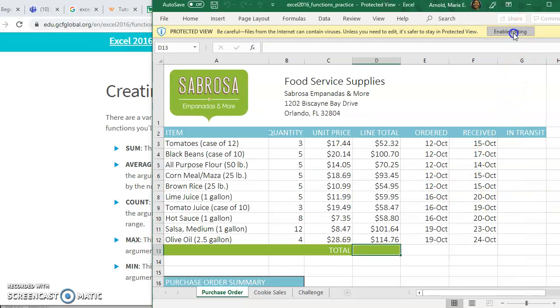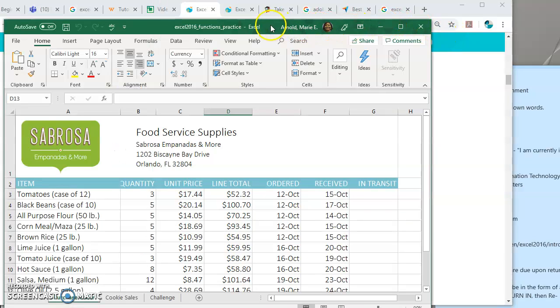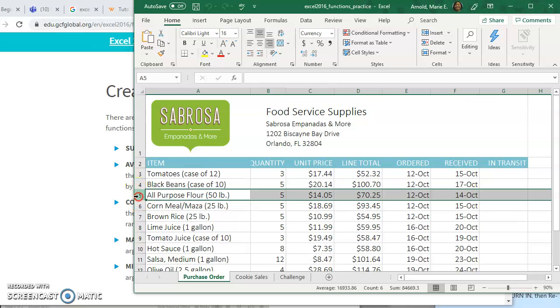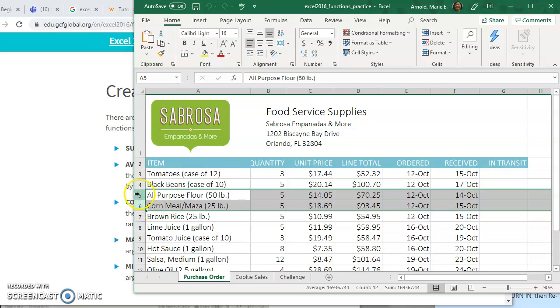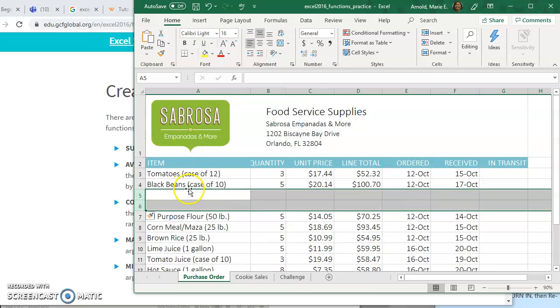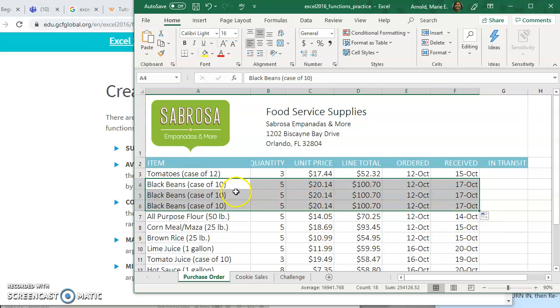Okay, so you've downloaded your practice workbook, and you've enabled editing. Next, what I want you to do is to insert a row above row 5. Actually, I want you to insert 2 rows above row 5. So highlight rows 5 and 6, right-click, insert. Now, to make this easier, since I kind of want all the same type of data, I'm going to just go ahead and highlight cells A4 through F4 and just use my fill handle to copy.